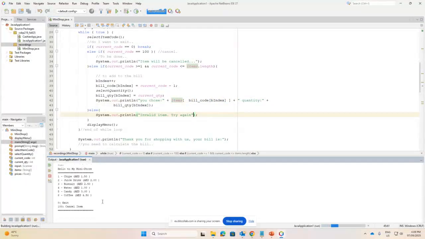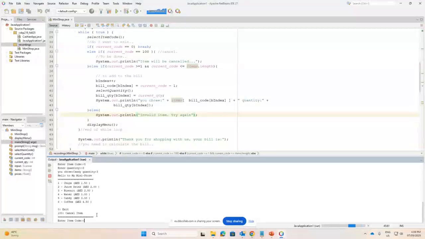Okay, let me stop it and run again. So if I want chips 1, 2, it tells me chips quantity 2. If I say 5, 3, it told me candy quantity 3. It's going very good. If I say, for example, 12, it will be invalid item, as you can see here. If I say, for example, 6 coffee, which means a code coffee and 1 coffee, I can say enter, and he will tell me, okay, coffee.